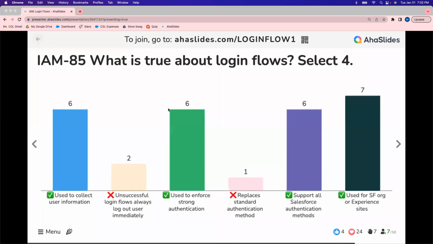And so the reason this one is not true is because this is always, and you can have a screen flow or a Visualforce page that asks users for information, but if they don't give it to you, they would still be able to skip it and get full access. And then, yay. How about now? Yeah, we can hear you now. Okay, that was weird. And so it does not replace standard authentication. Standard authentication always happens first.